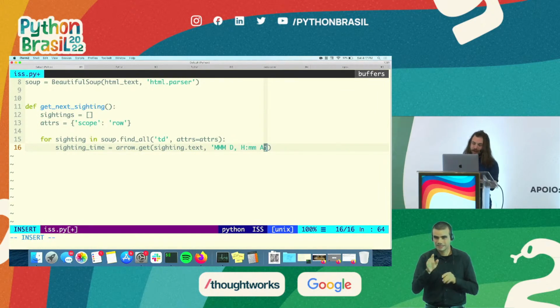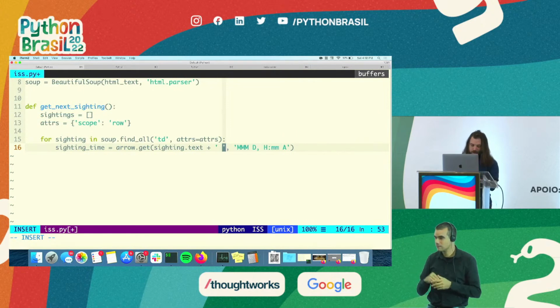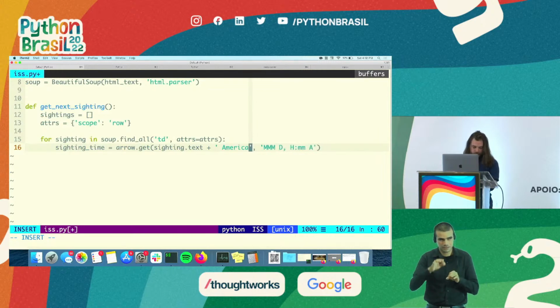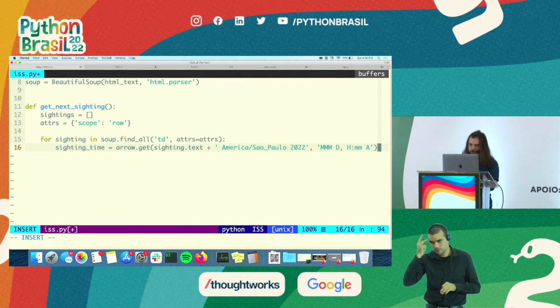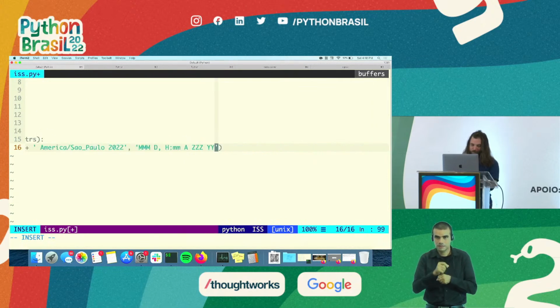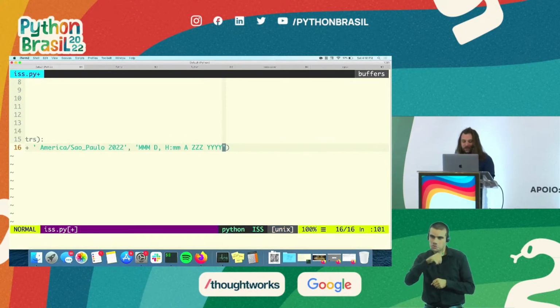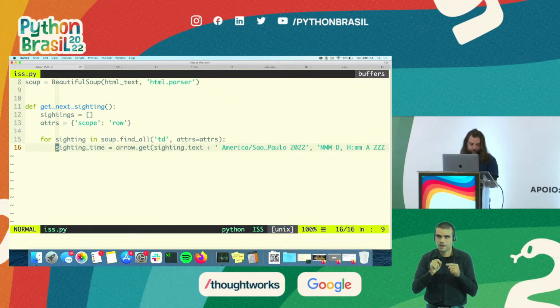So I'm just going to add, arbitrarily, another string. Like the time zone, I think the proper name for it is America slash, did I spell it right? Yeah, America slash Sao underscore Paulo, and then 2022 will be the year. So if I do ZZZ and YYYY, then that will get us the time zone and the year. So I think that should work.